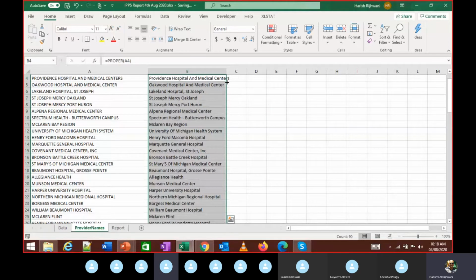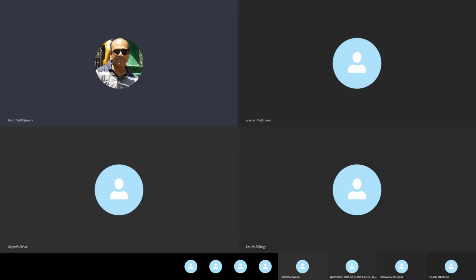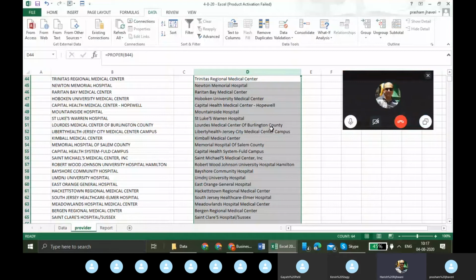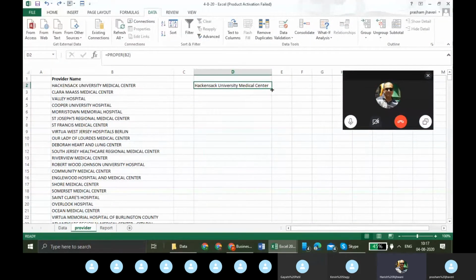Sir, I can't double click and flash fill it. Can you show your screen? I have to select it down. Just a second, I'll share. I can't, Sir, double. I've sent it to you.